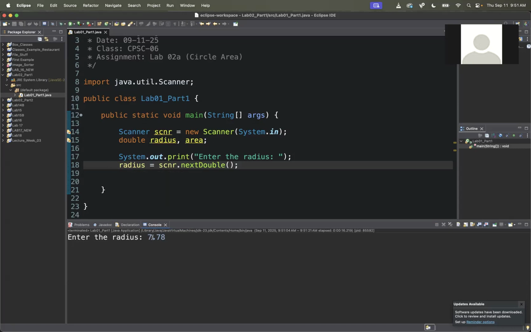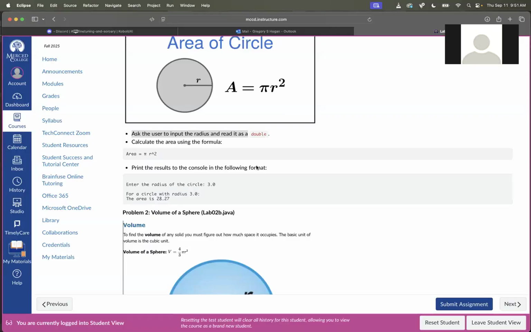But the point is, when I type 7.78, that value is going to be stored in the variable radius. Because scnr.nextDouble is the thing that reads the 7.78. And after it reads it, it's going to be stored in the variable you have on the left side of the equal sign. So there we go. I've got the radius. Now what?